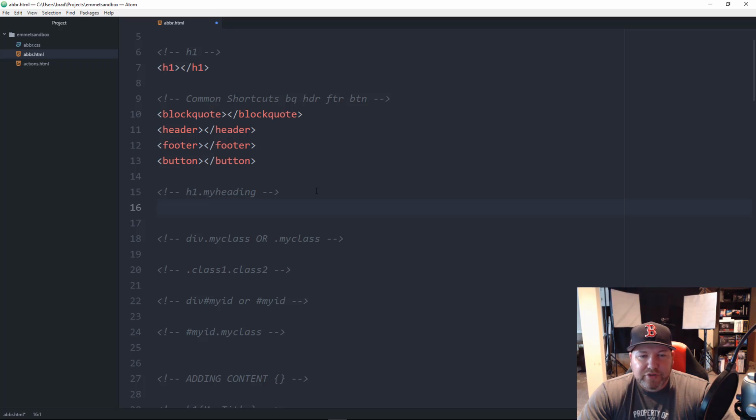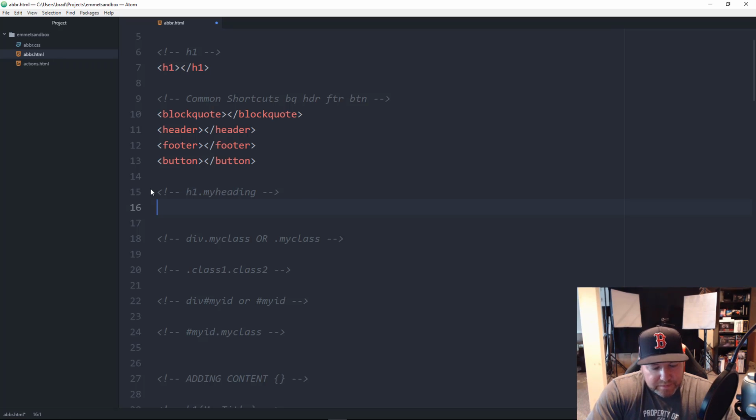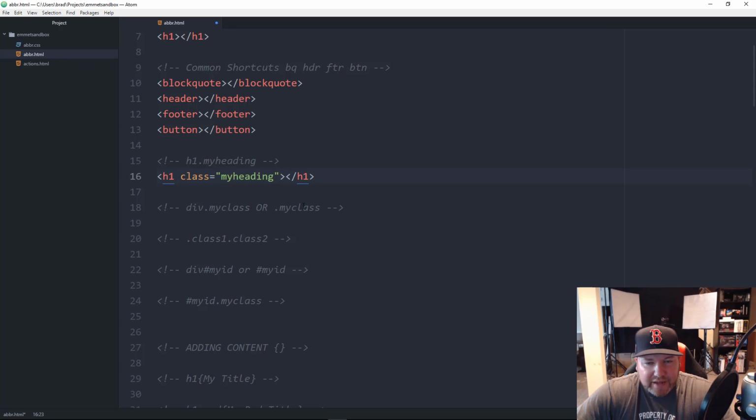So let's start off by creating an H1 with the class of my heading. Normally you do a div class and put the name of the class, in this case my heading, and then end the div like that. But with Emmet, we can just say, whoops, that was a div. I meant to do an H1. If we wanted an h1 with the class of my heading, we can just do h1 dot my heading, tab, and that'll give us a class of my heading.